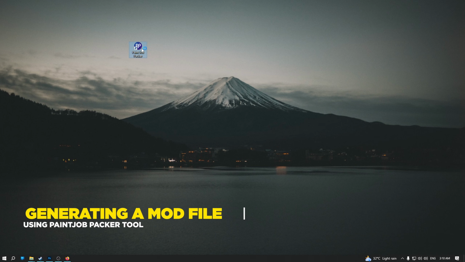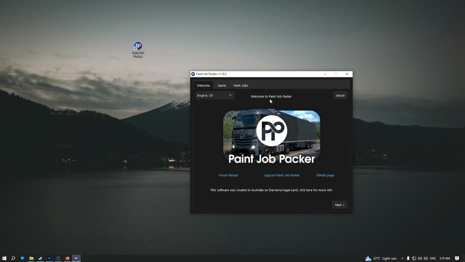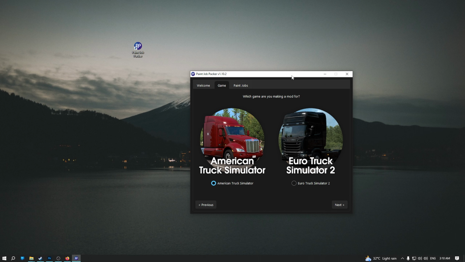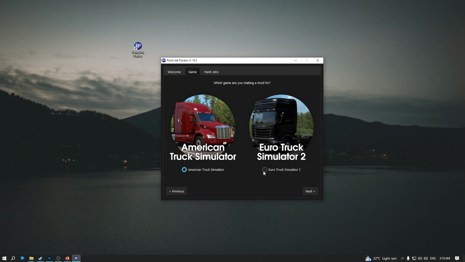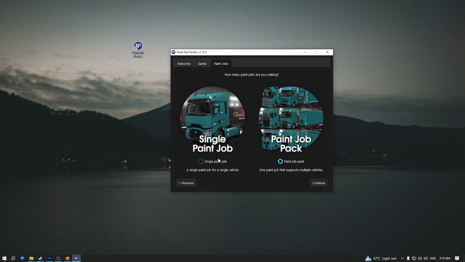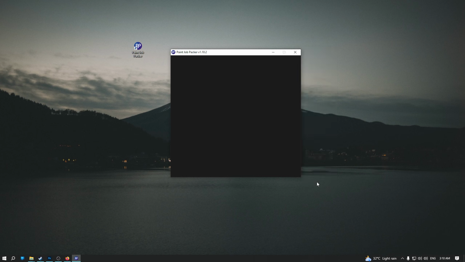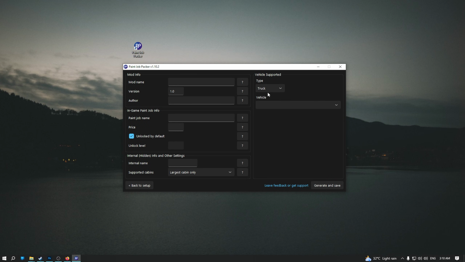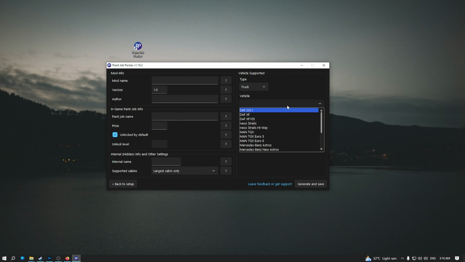Open the Paintjob Packer tool. This is the welcome page. Click on Next. Choose the game ETS2 because we are working on ETS2. Here we will choose single paint job for a single vehicle. Click continue. Now come to the vehicle supported section on the right and choose the truck you are interested in making the paint job mod for. For the tutorial, I'll be choosing Renault T.